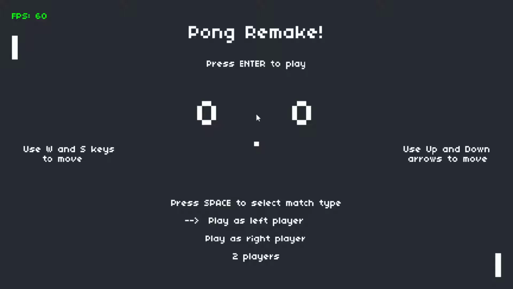So I've made it so you have three options. You can play as the left player or the left pedal. You can play as the right player, or you can play with a friend on the same keyboard. One using S and W to move, and the other one using up and down keys to move.